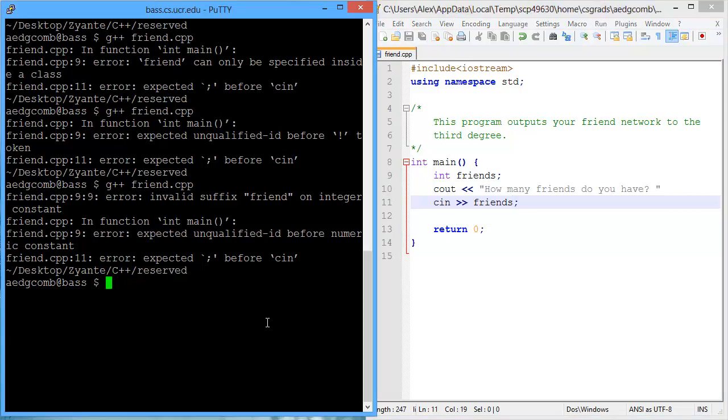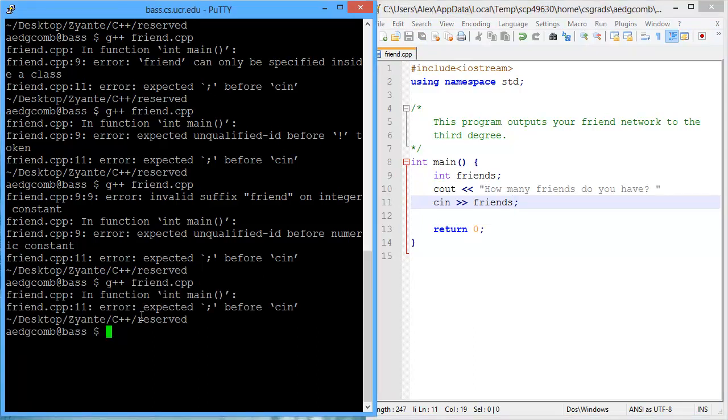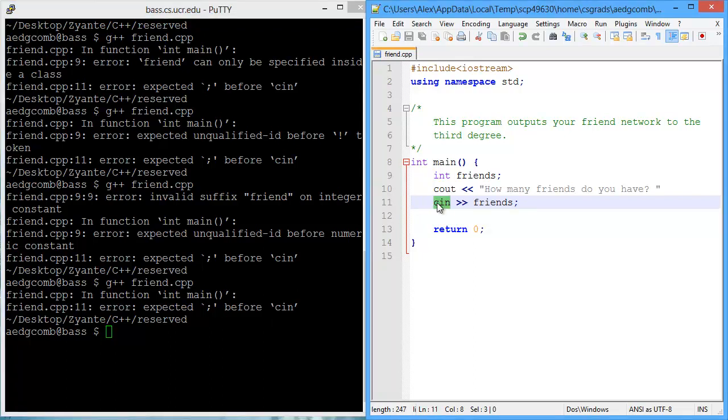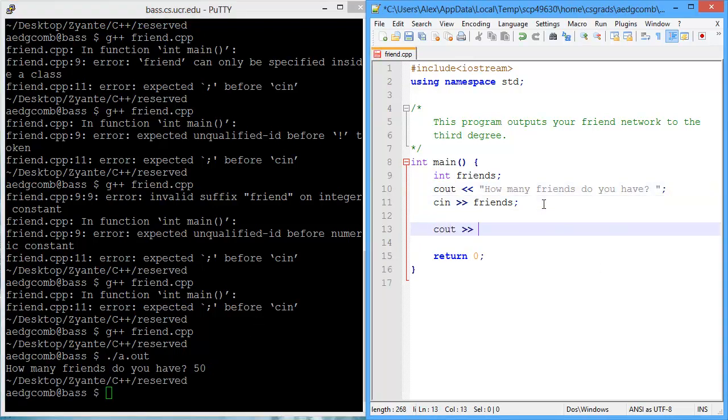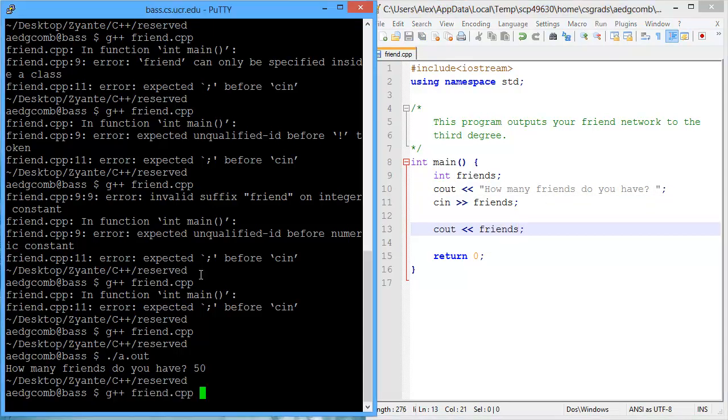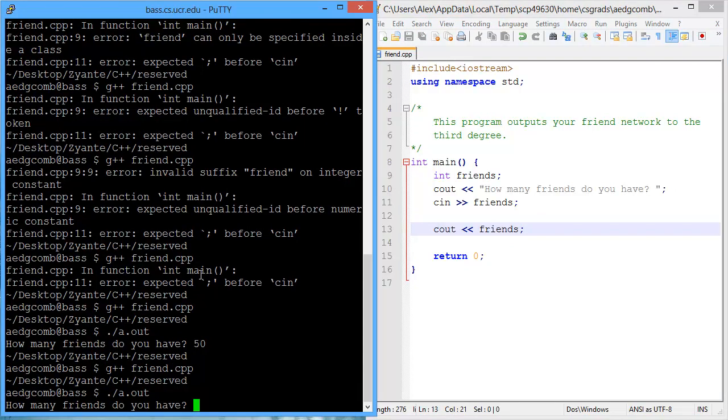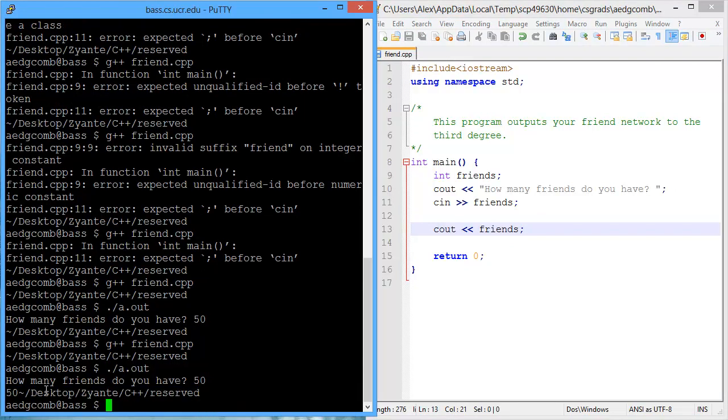Save. And let's compile. Okay, now we just have an error on line 11 where it's saying it expected a semicolon before cn. And in fact, I had forgotten to add a semicolon at the end of that line. Save. Compile, no errors. How many friends do you have? I'll say 50. Okay, let's see whether that's correctly being input. So let's output friends, compile, execute, I'll say 50, and it's correctly getting 50.